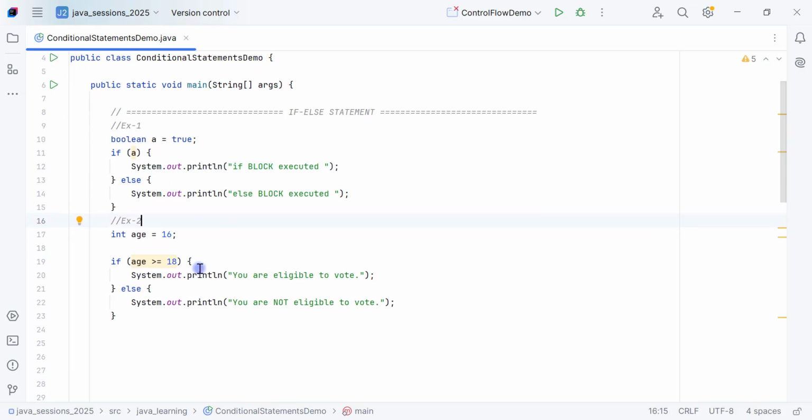In example 2, we have created one integer variable age that is equal to 16. Here we are checking if age is greater than or equal to 18, then execute the if block. And if your age is not greater than or equal to 18, then this else block will be executed. It is a single condition, and depending upon that condition we are going to make our decision.